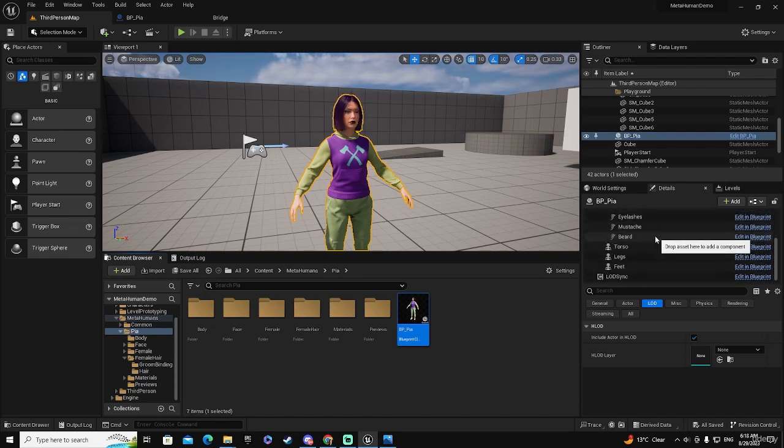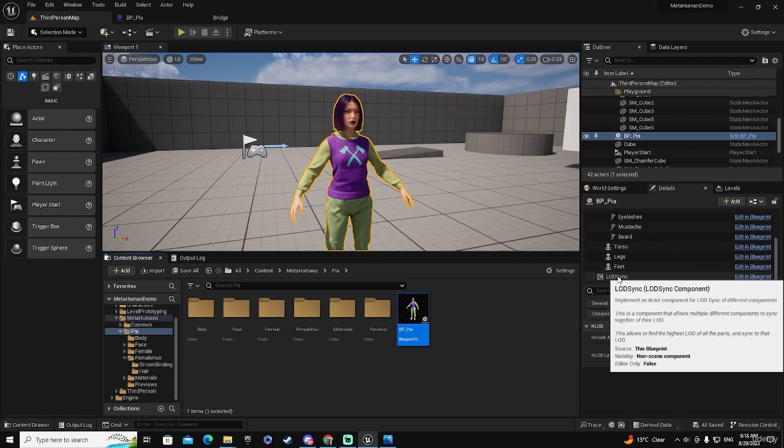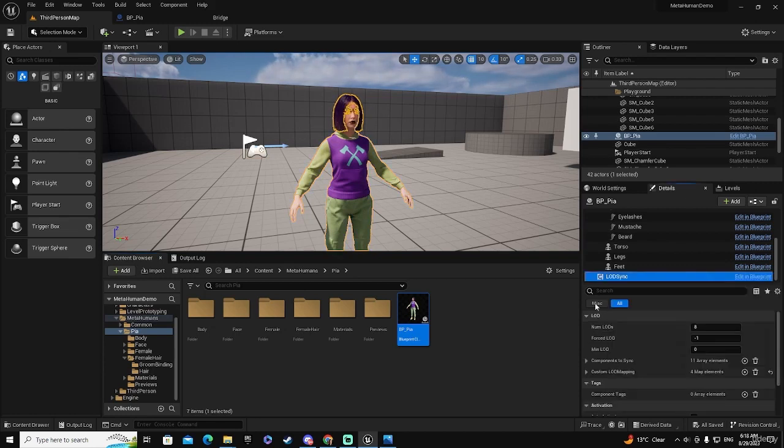One of the things related to them is the LOD sync, which is the level of detail synchronization. In the details, you're going to have these LODs, and these variables define how you're going to use the different 8 levels of detail that we have. As you can see here, we have 8 levels of detail.